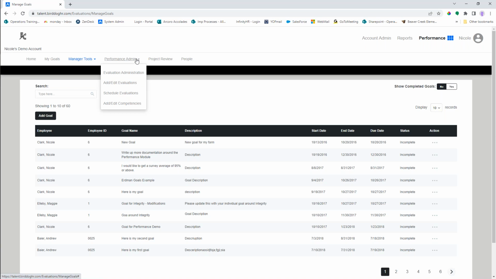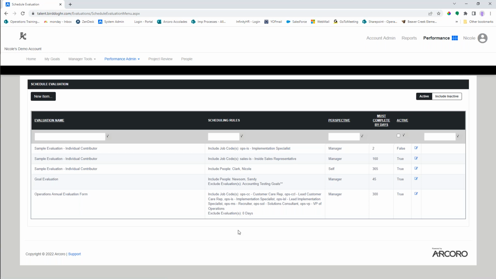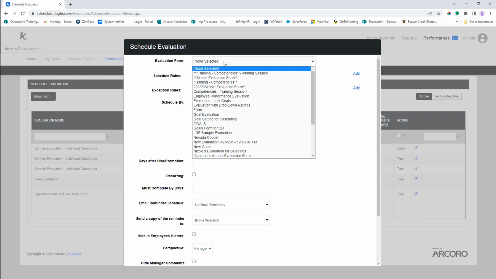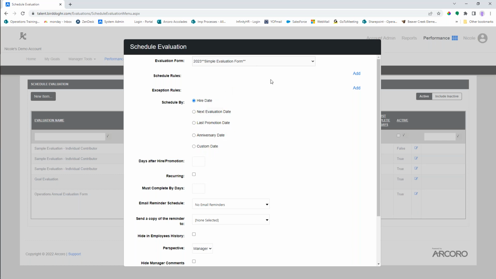So here under performance admin, I'm going to go to schedule evaluations. When I do so, that's going to allow me to go in and set up my scheduler. By clicking on new item, first of all, I'm going to select which form it is that I want to schedule. So let's just stick with ours, this 2023 simple form.